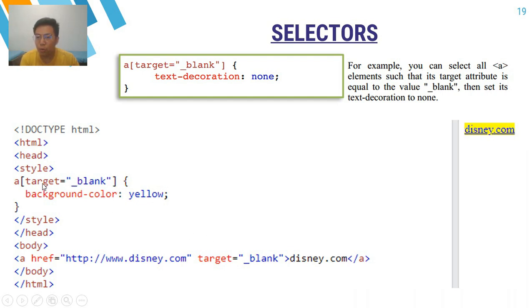So our goal is to change the background color into yellow. Using this code, the output will be just like this one. It says here that, for example, you can select all elements such that its target attribute is equal to the value underscore blank, then sets its text decoration to none as well. So you can also use this to change the text decoration to none. Okay, this is the equal selector.